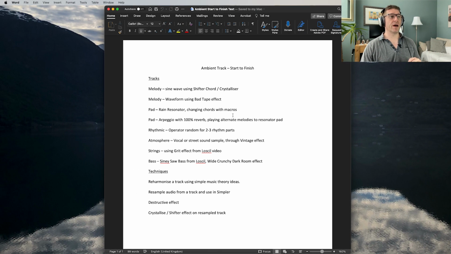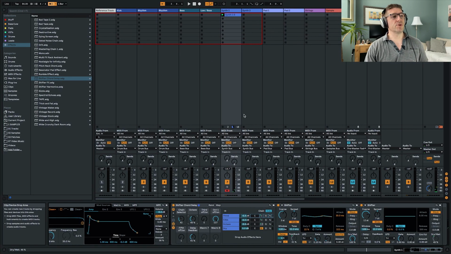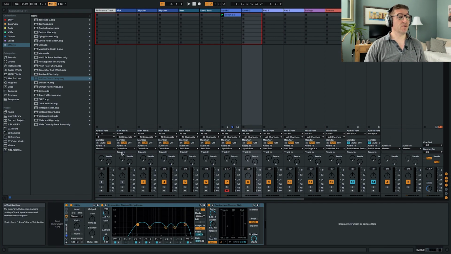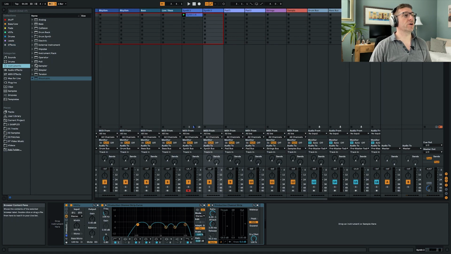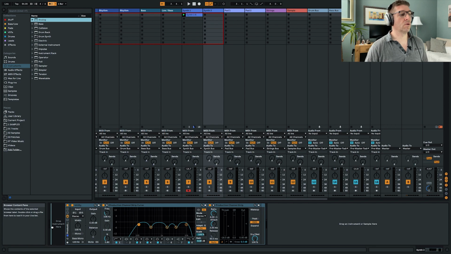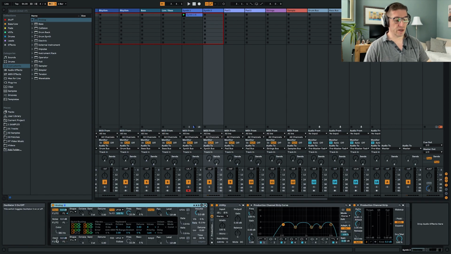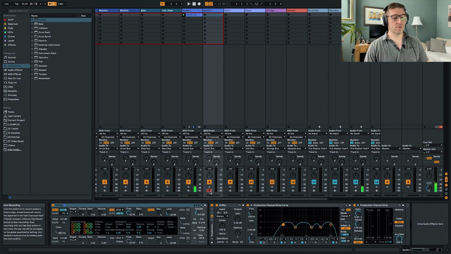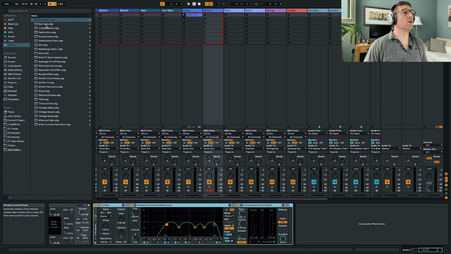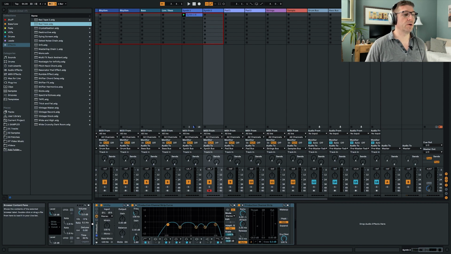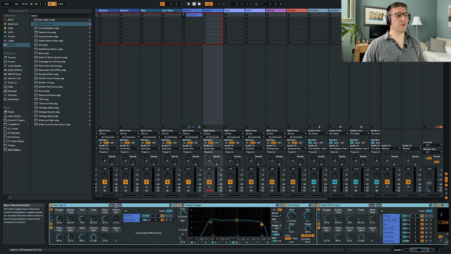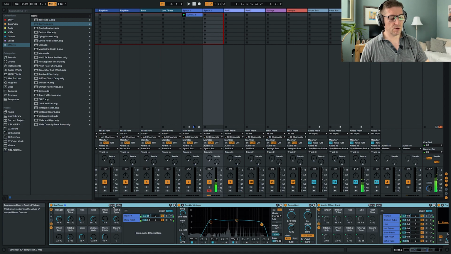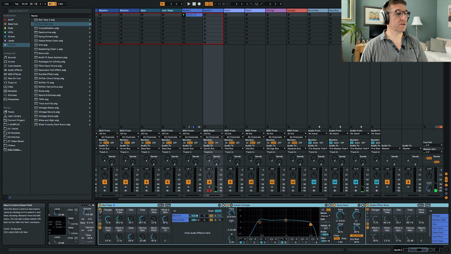The next thing we'll look at is some sort of waveform using the Bad Tape effect, so let's drag in an Analog. We'll knock it down to just a single oscillator. I'll drag in the first Bad Tape. Let's randomize it and see what happens. I quite like that actually.